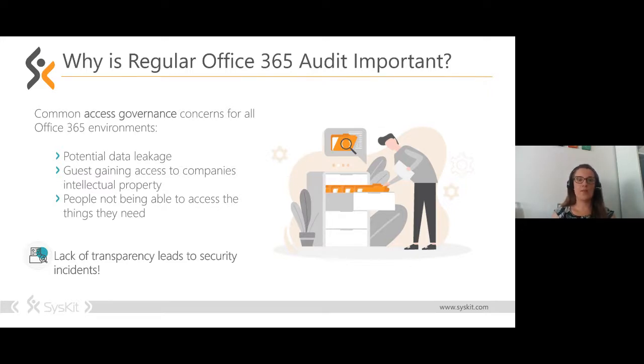Of course, one of the most important ones is definitely the risk of potential data leakage. Nobody wants to have it. Everybody wants to make sure that something like that doesn't happen. So regularly reviewing who has access to what is definitely an important step to be secure from that kind of event.